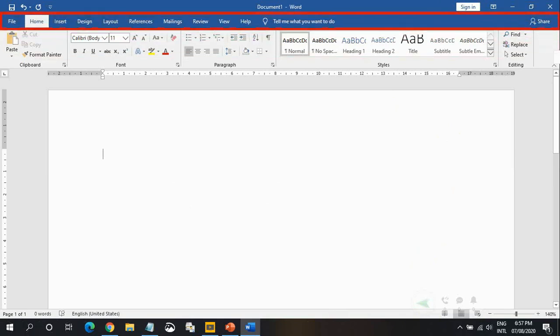The next section is this section here. You can see these names: File, Home, Insert, Design, and so on. These are what we call the ribbon tabs, or sometimes people just call them tabs for short. So those are the tabs.